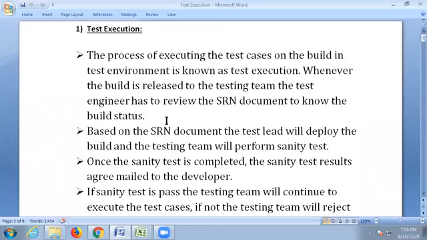So what is your reference while executing your application? No SRS, no test plan. Your test cases are your only reference. Remember that. While executing, we don't refer to anything else. We have to refer only to the test cases that have been prepared. Okay. So the process of executing the test cases on the build in the test environment is known as test execution.